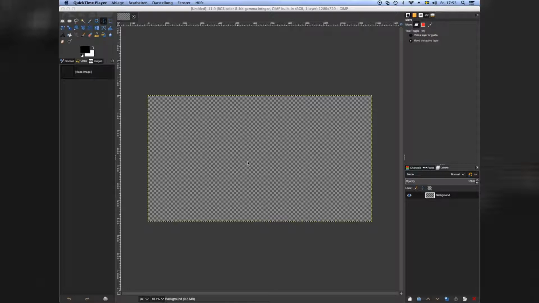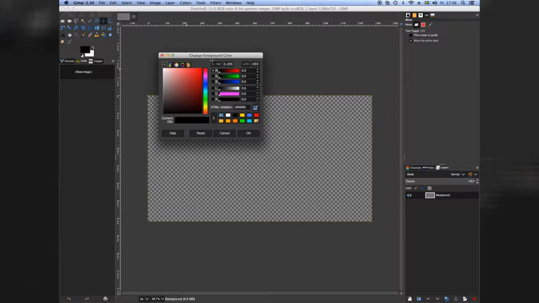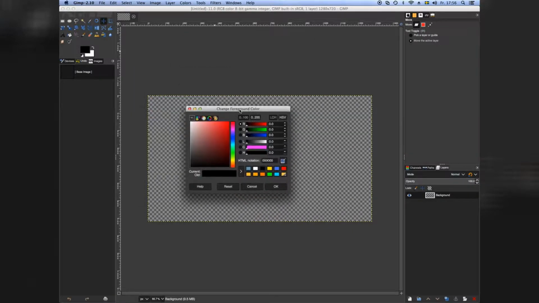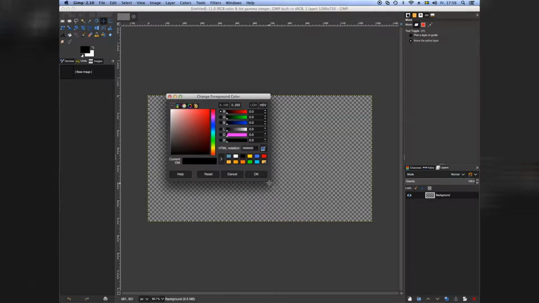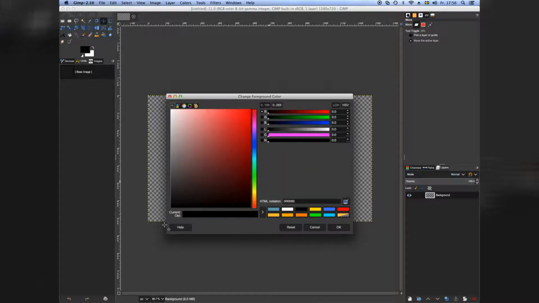So let's start by filling the background with a color. The first thing we would like to do is finding the right color. Unless you just want to use black, you will have to click on this square or box and you will get the change foreground color dialog. You can move this window around and you can actually make it bigger so you will be able to see more.